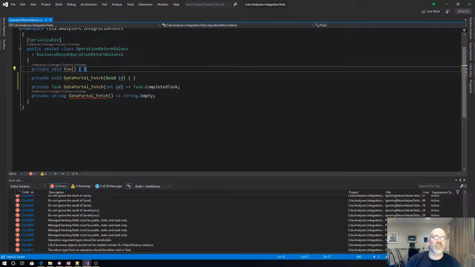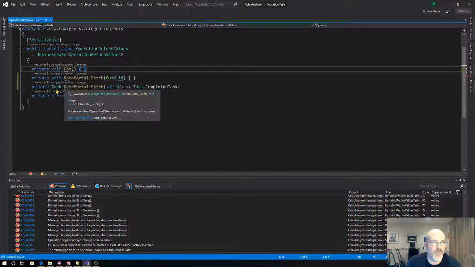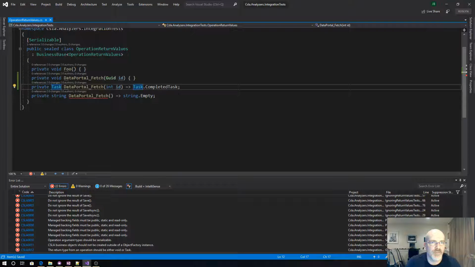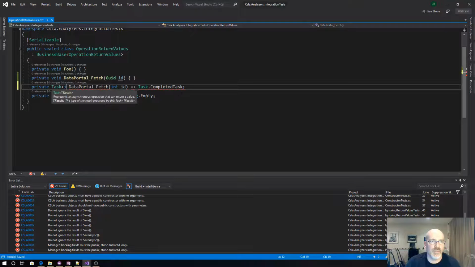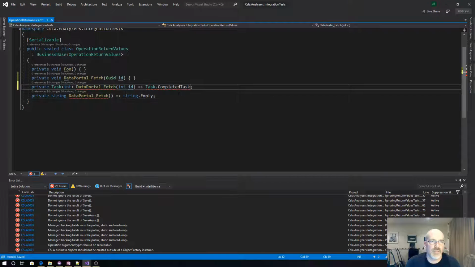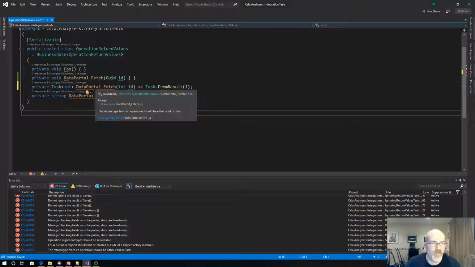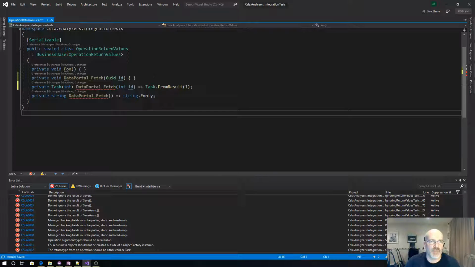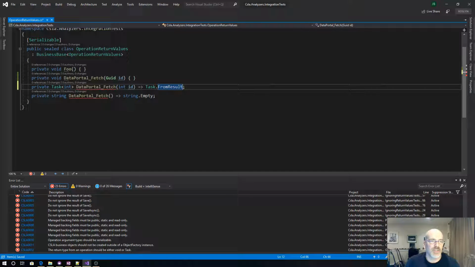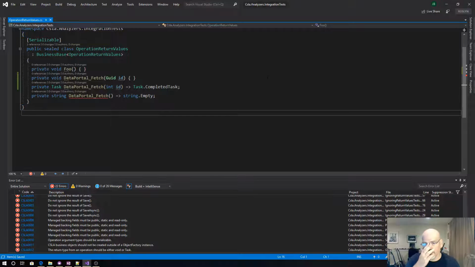So we learned something new today, folks. What happens if I made this a task of int? And I said task from result of 1. Good. That actually is exactly what I wanted. Perfect. Awesome. Yay. Okay, cool.